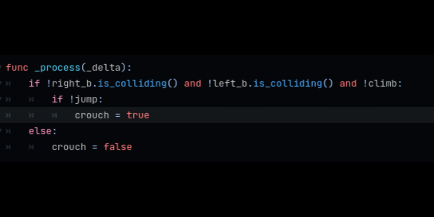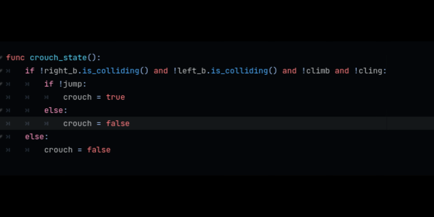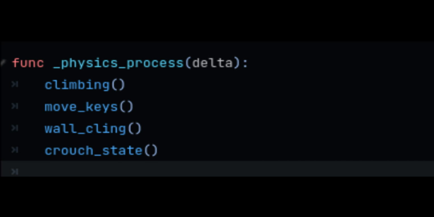In our character script, we initially check the crouch state within the process function by examining whether the right and left raycasts close to the character's legs were not colliding. To improve this, I've created a new function named crouch_state and moved that condition into it. Now, this function is invoked under the physics_process function.